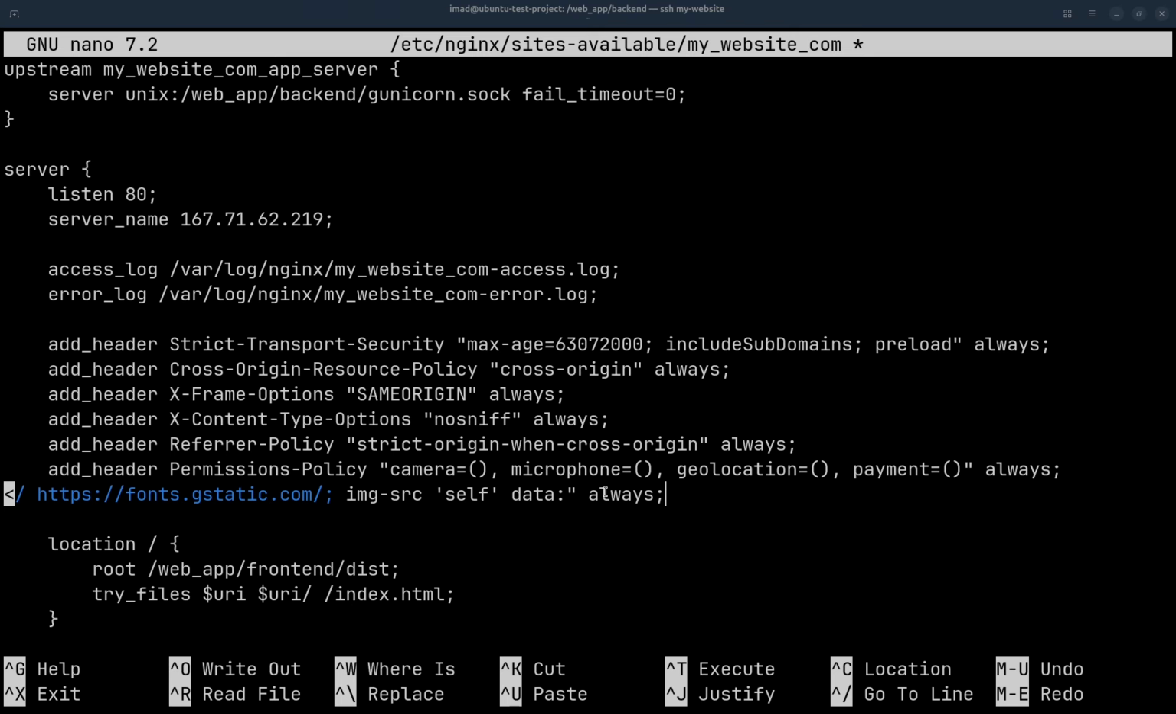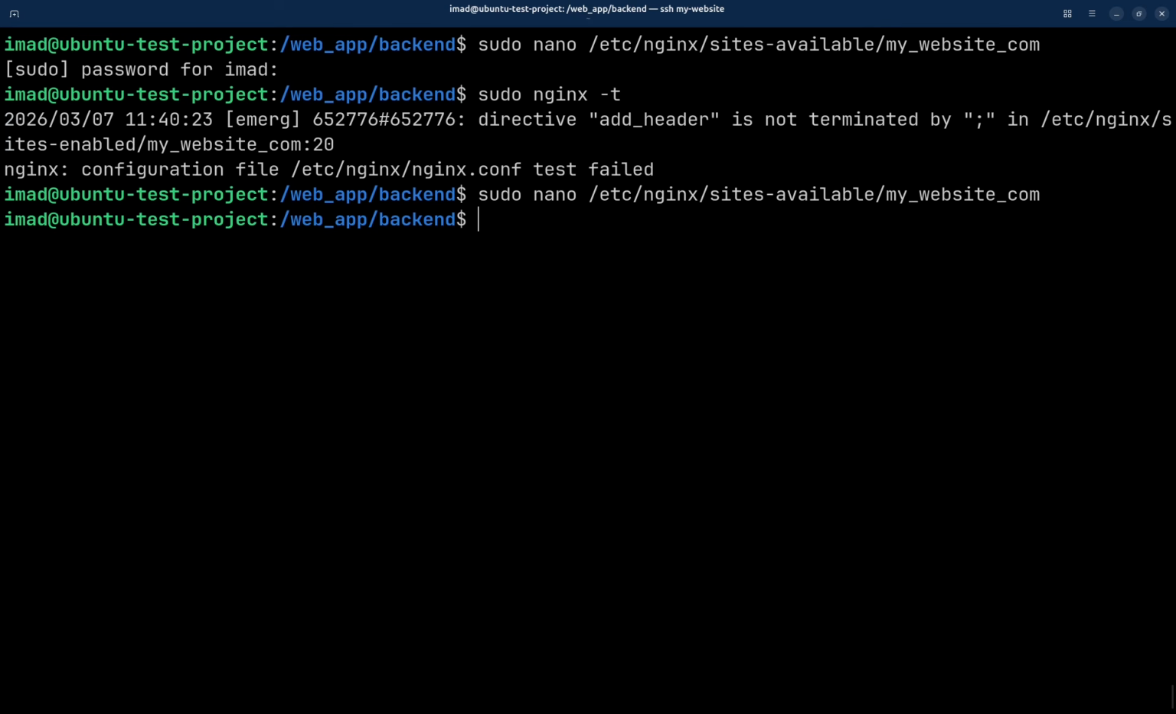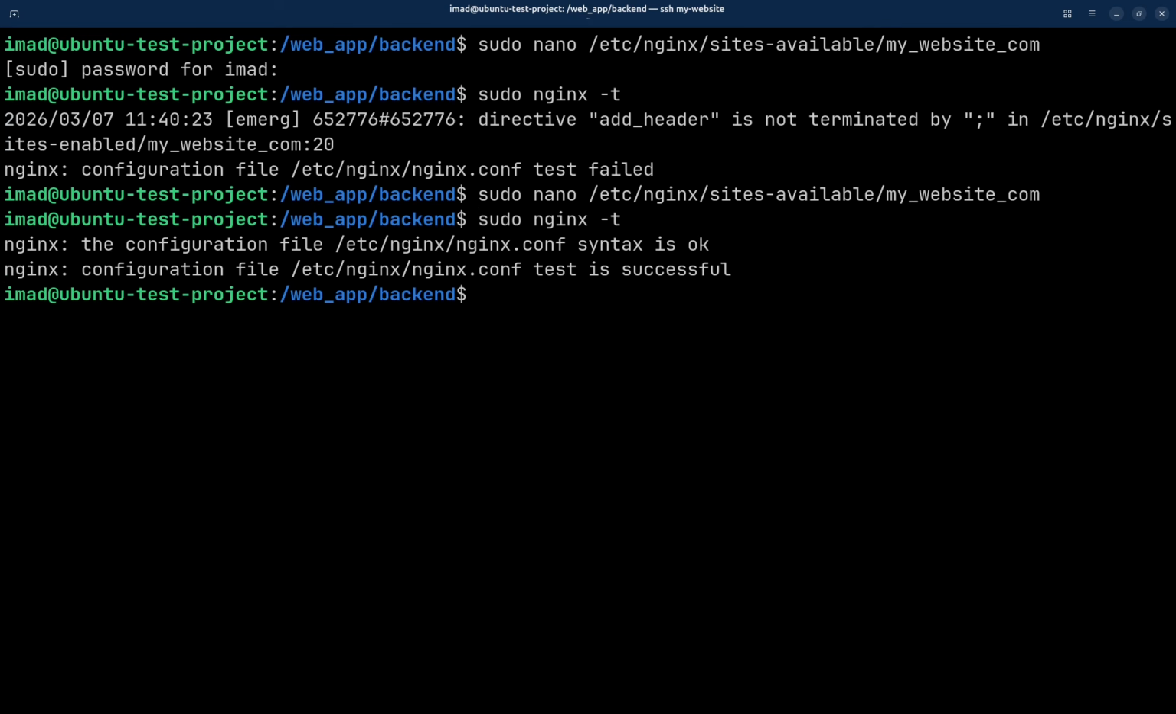And we can also add something here at the end. I'll add another semicolon. I'll add upgrade insecure requests. This one, again, forces the browser to change from HTTP to HTTPS. Now we have HTTP, so this doesn't matter, but later, after adding SSL certificates, we will be able to have HTTPS. Now we are just preparing. Save the file, exit, verify. Okay, the syntax is okay this time. And let's reload Nginx.